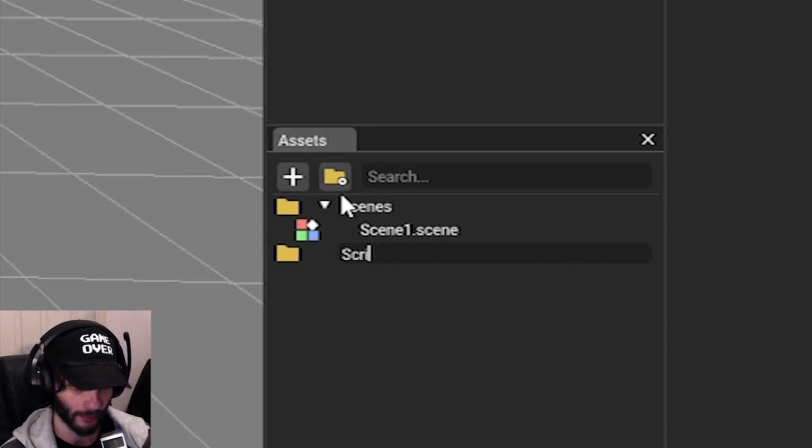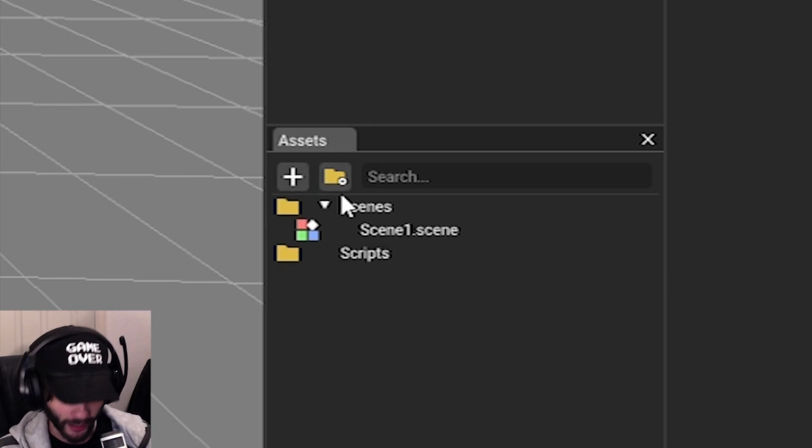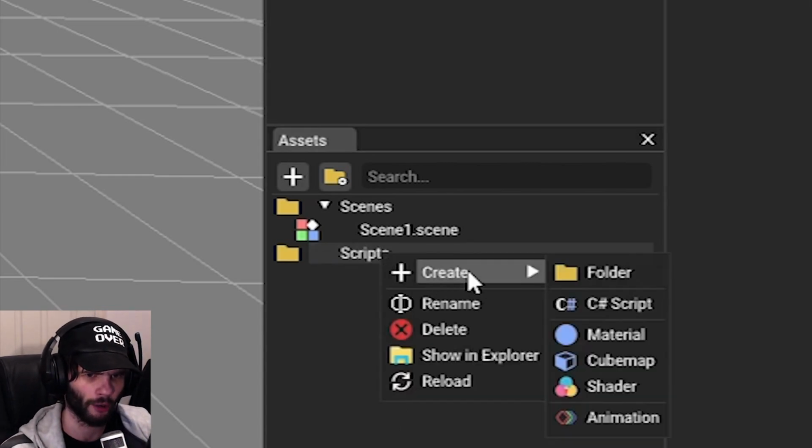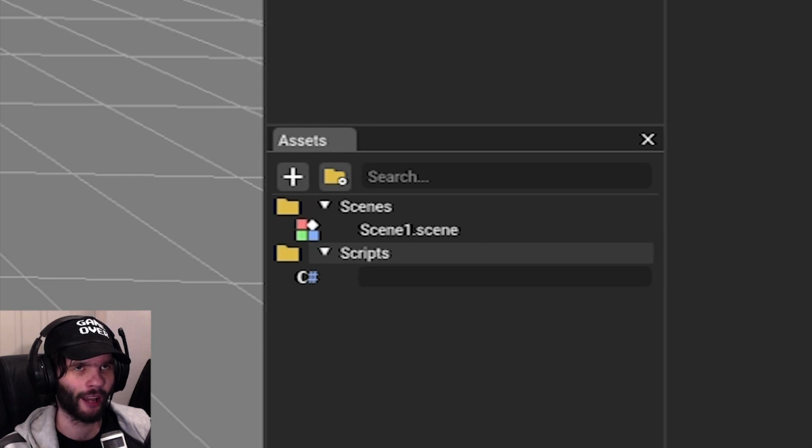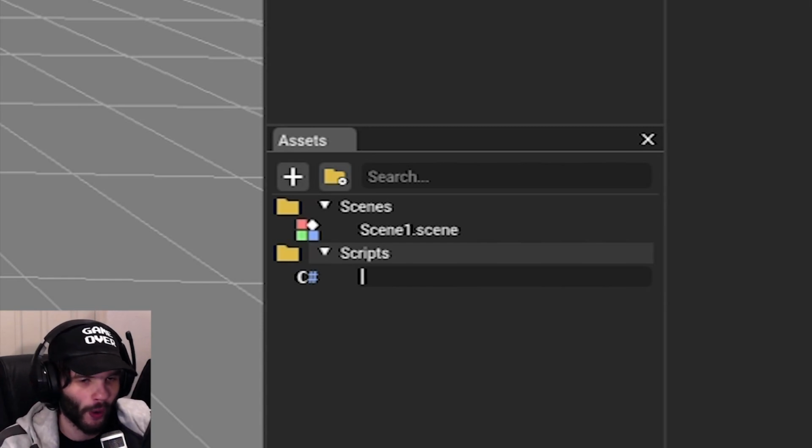I can't even spell scripts to save my life. That's good. Okay, so now let's create a new C# script. Now, because this is the Falco engine, and from what I've seen in the C# scripts, it's pretty much the exact same as Unity, so no worry right there.